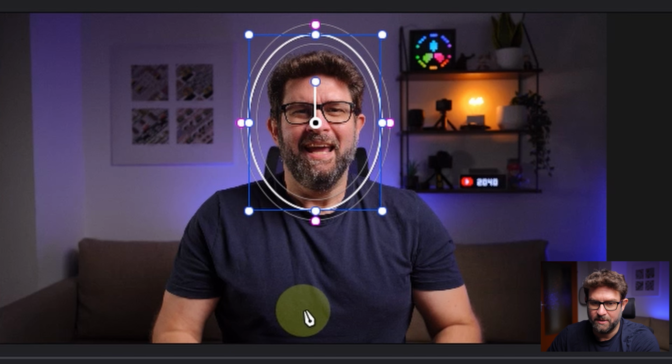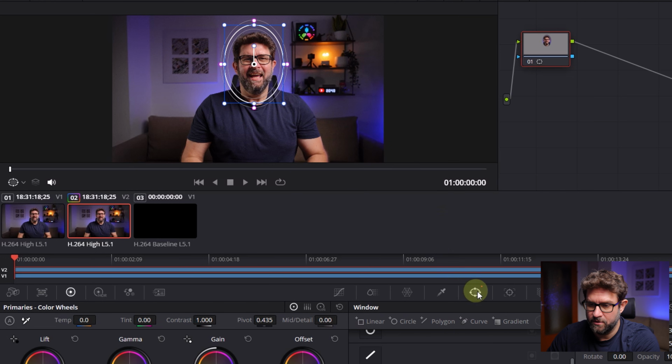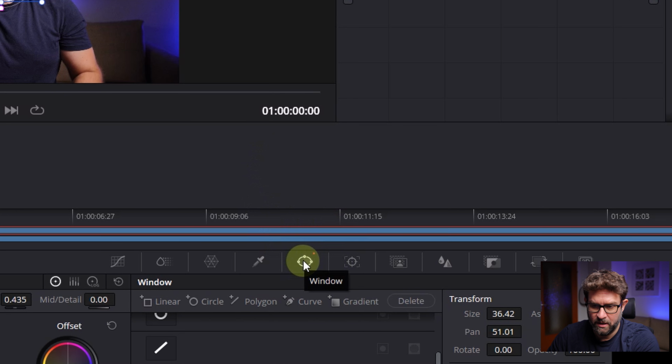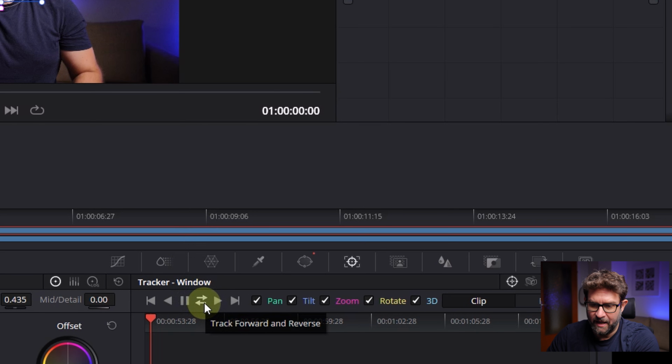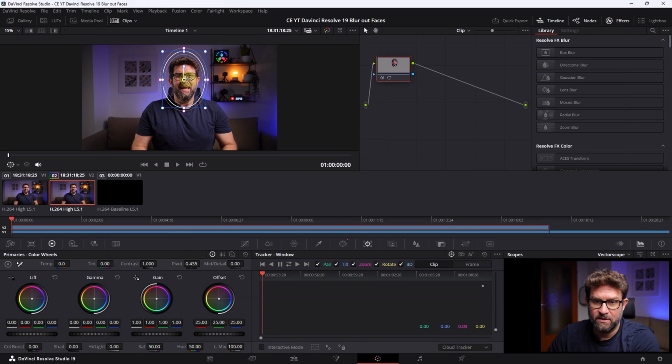This is the first part. But we also move in this video. What does this mean? So we have to track our face based on our selection. For that, you change your view here from this window to tracker. You click on the tracker. In our case, we're at the beginning of the video, but in general, you can go to these double arrows here and track forward and reverse. Means the program will track the selected part of the video here, so in our case my face, and will track every single movement. Let's do this.